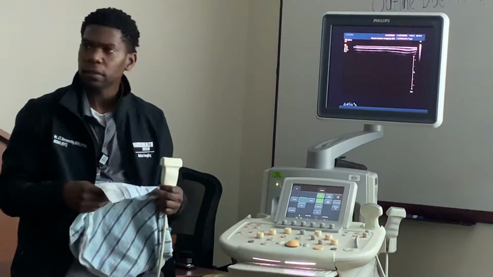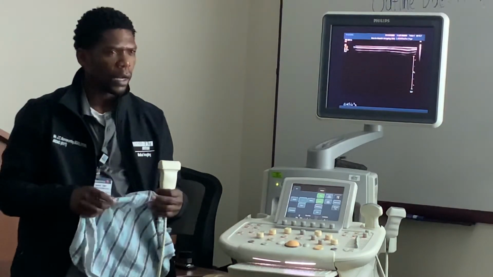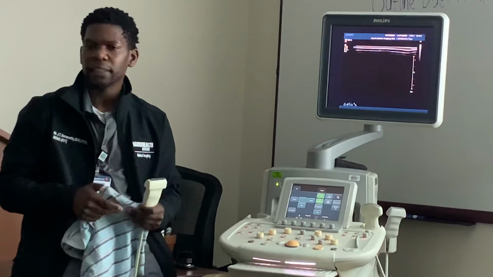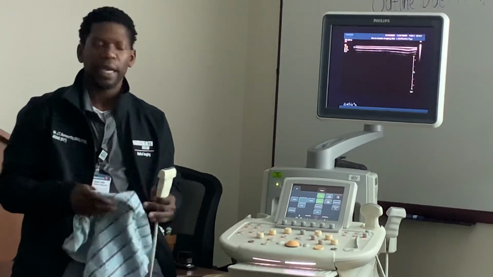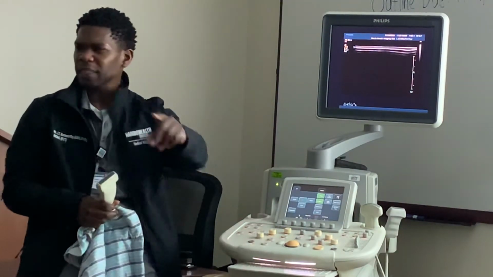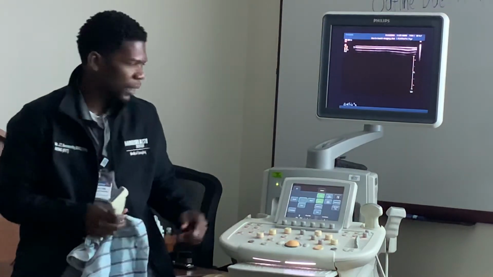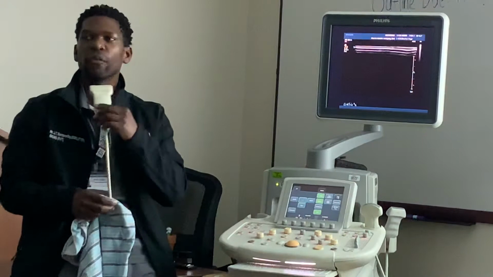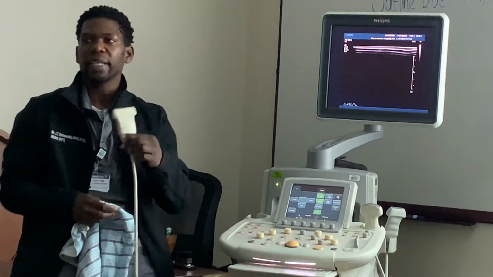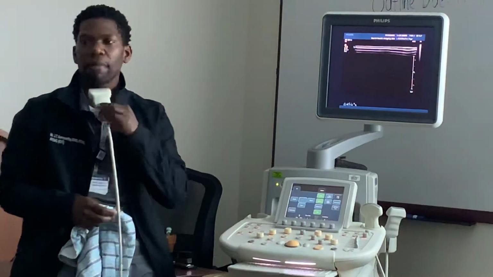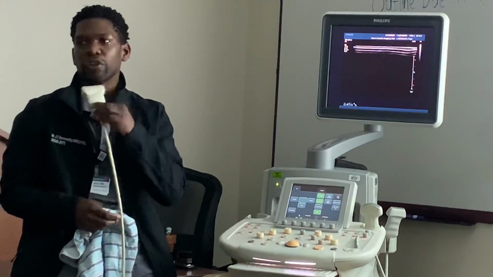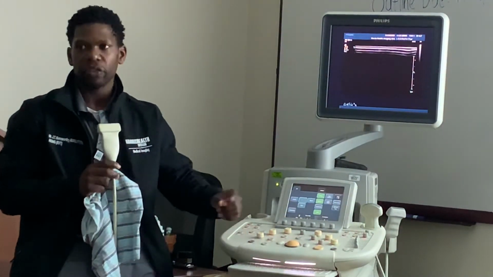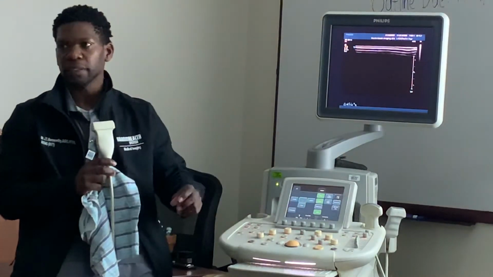The AGC. That is penetration. The AGC, as you move around, means automatic gain compensation. It's automatically going to adjust for gain everywhere you move your transducer, so you don't have to go and press iScan. You don't have to adjust your gain so much.